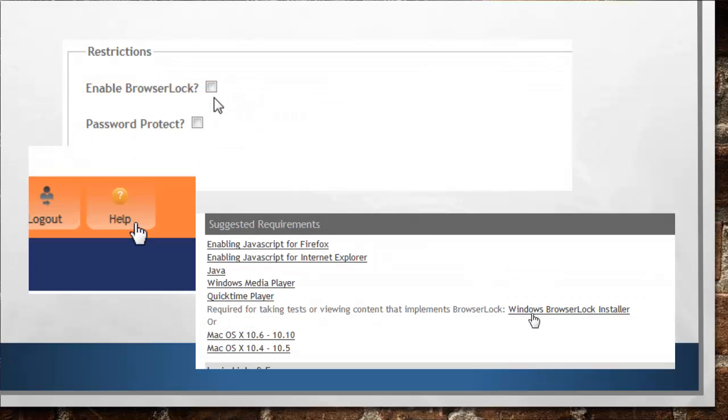The next section of the settings has to do with restricting access. The first choice is all about browser lock. By selecting this option, the student is forced to download the browser lock application onto their computer. This is located under the Suggested Requirements section under the Help tab.